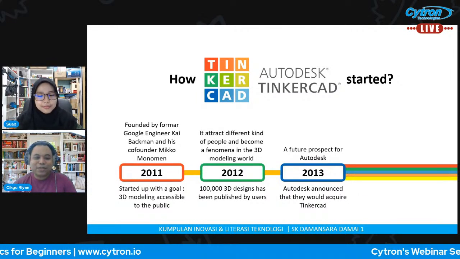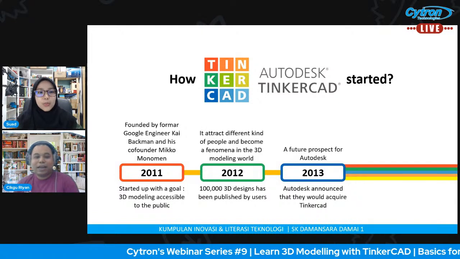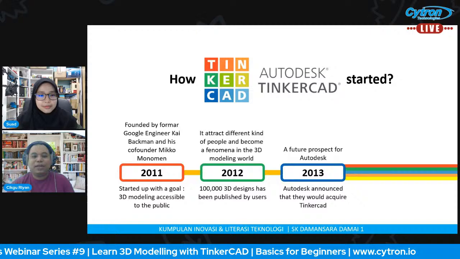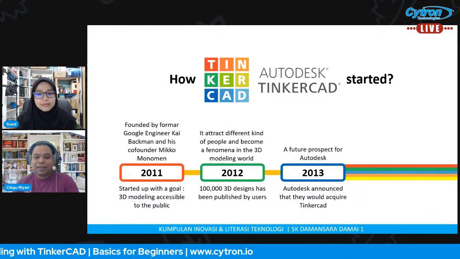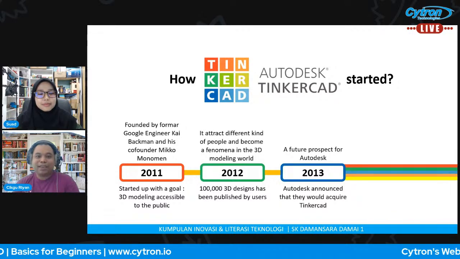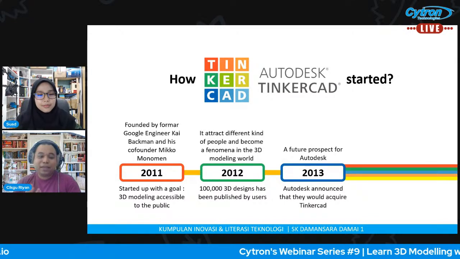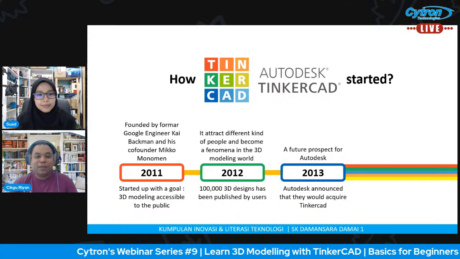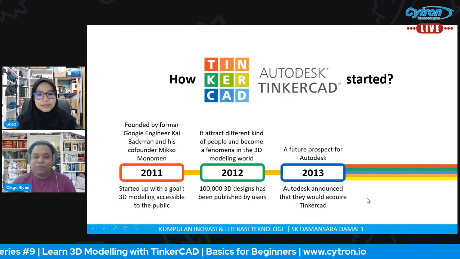In 2013, Autodesk saw Tinkercad as a future prospect. So after discussion and everything in 2013, Autodesk announced that they would acquire Tinkercad. After they acquired Tinkercad, it continued to expand and evolve into a more powerful web-based application that is free and also very convenient for beginners. It's very, very interesting.